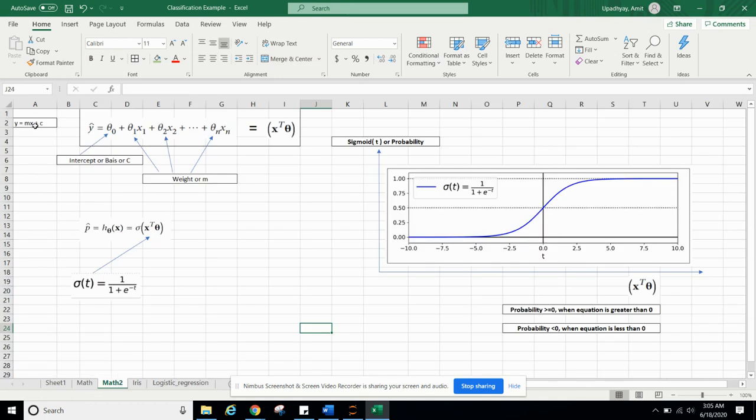So this is our normal linear equation y is equal to mx plus c. But if we have multiple variables, we can write it as y is equal to theta 0 plus theta 1 x1, theta 2 x2, up to theta n xn. Theta 0 is our intercept or bias, or we can say c. What is n? n is the number of features, number of columns, you can say. And what is theta 1 to theta n? These are the weights, or we can say m. Okay, and this total value is x transpose theta. We can write it in the same way.